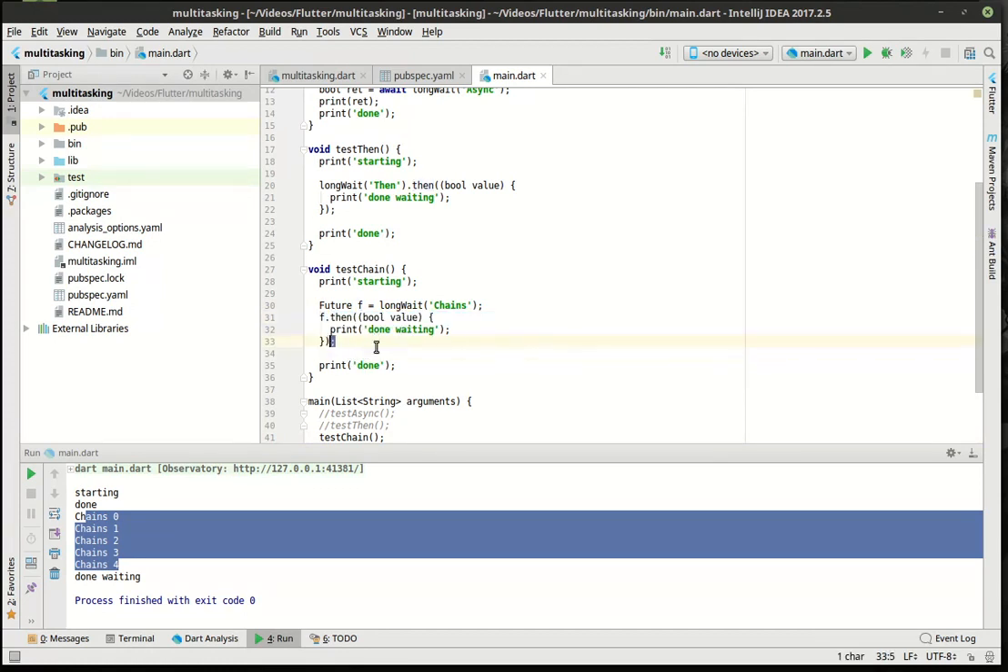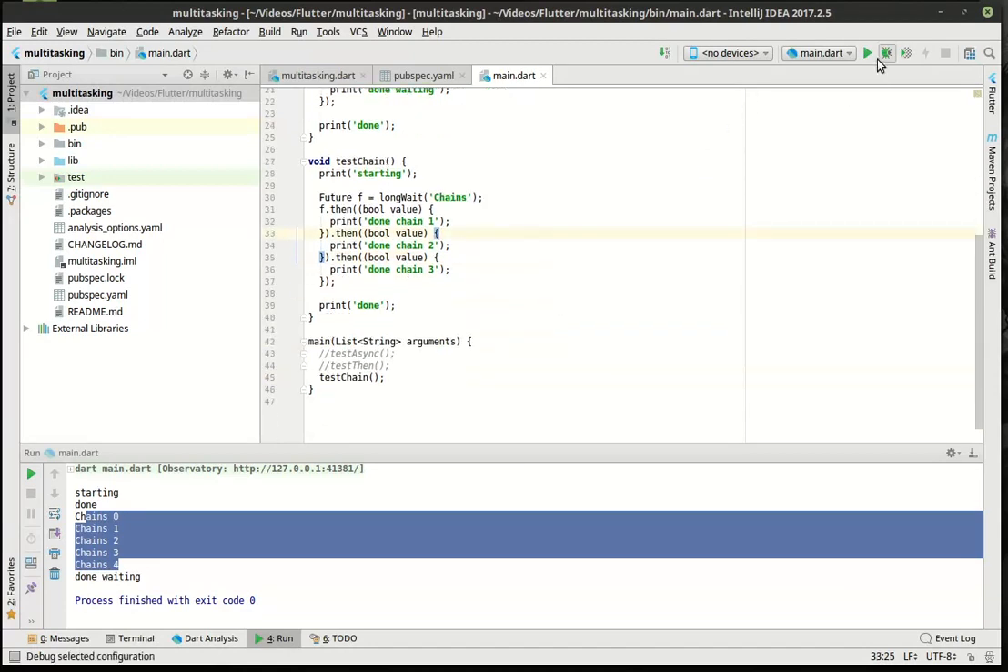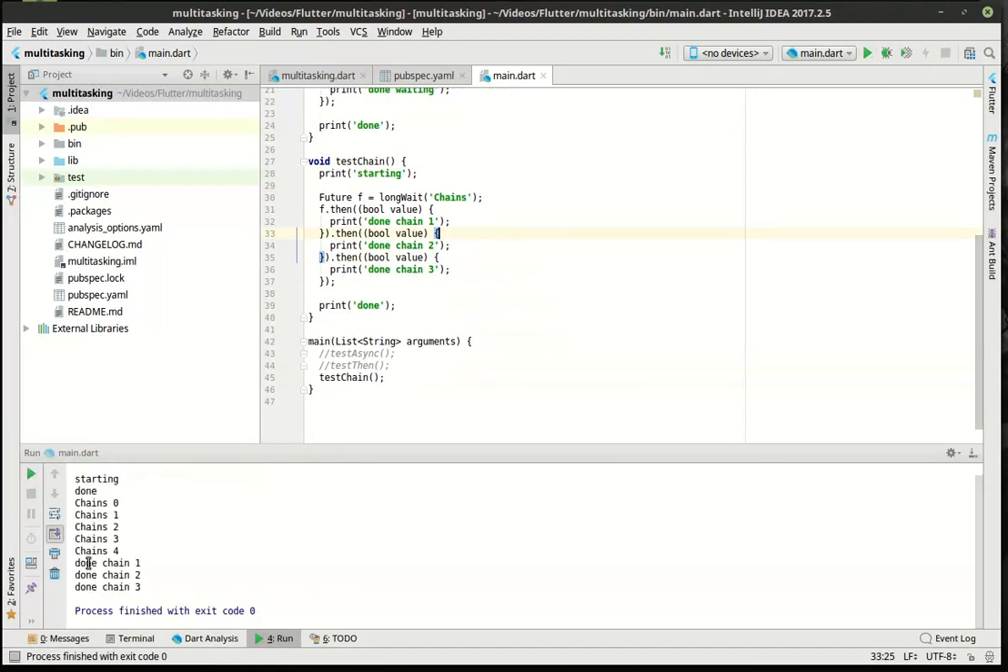is we're going to grab this, and we're going to say bang, bang, done, chain 1, chain 2, chain 3. So let's run this again, see what happens here. Now you can see how you can actually say, hey, once you're done, do chain 1, do chain 2, do chain 3. So you can do things in a specific order after the asynchronous code executes.